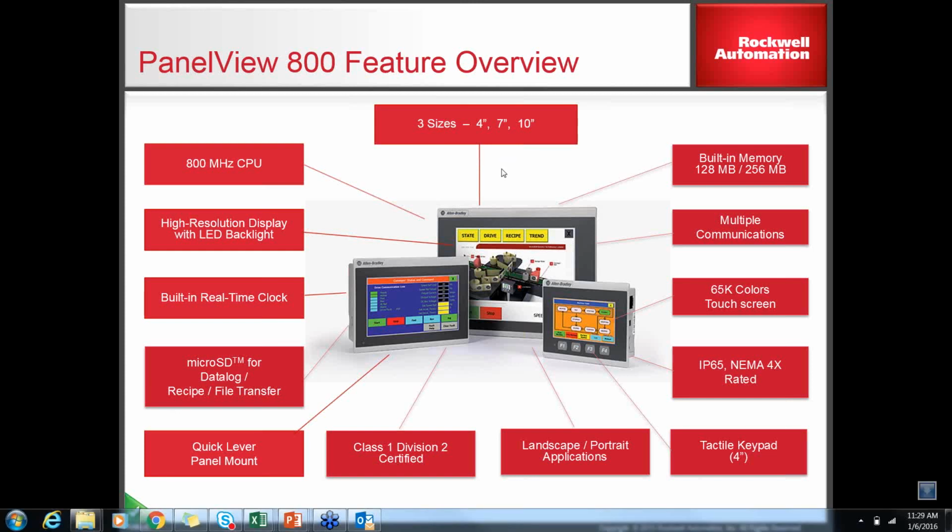It has high resolution and a built-in real-time clock. It has an SD card for data logging. It has Class 1 Division 2 certification. There are multiple communications available, Ethernet and Modbus, to communicate with controllers, and a 65K color touch screen, IP65 protected. So this is an overview of PanelView 800. You can connect with all Micro 800 and MicroLogix series of Rockwell Automation. So this is a new range which we launched recently.